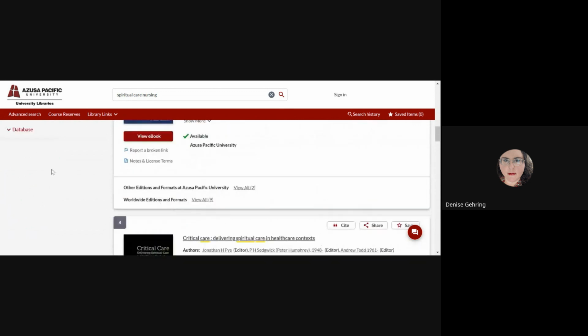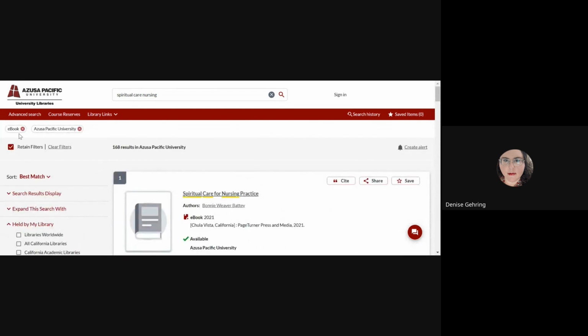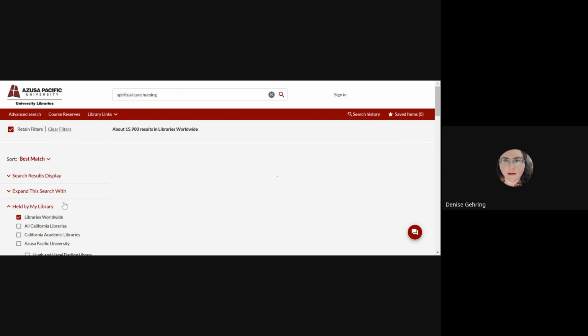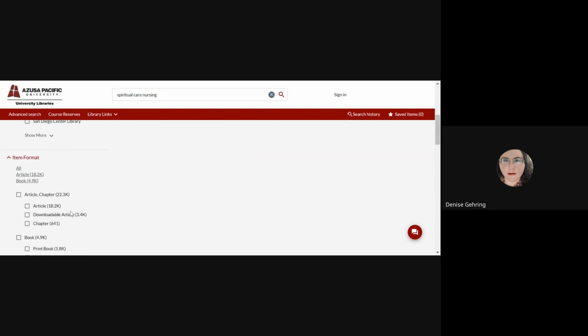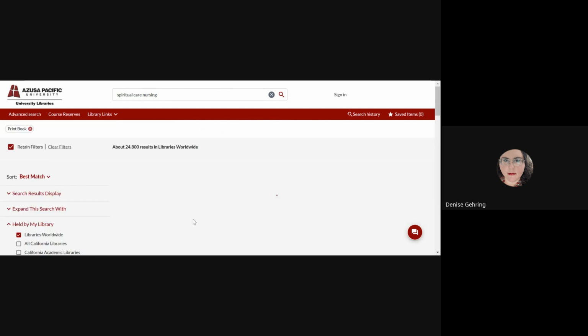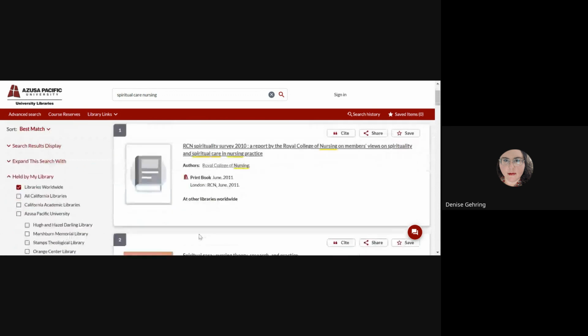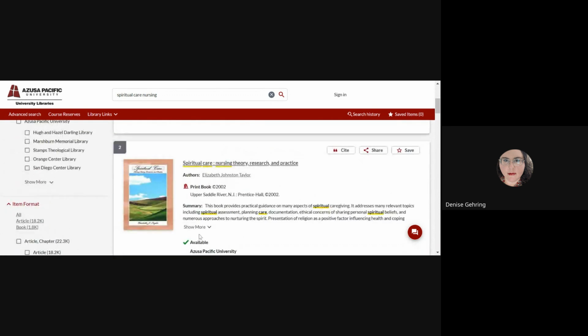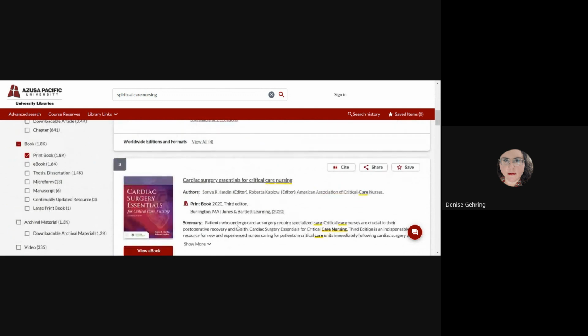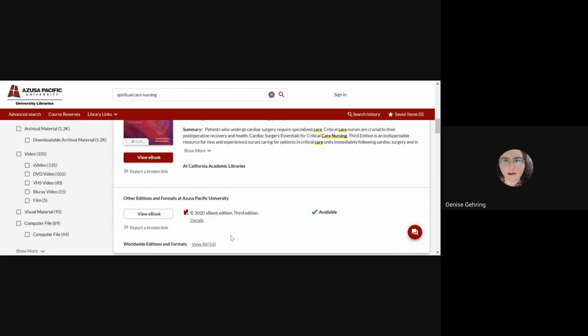Okay. So now I'm going to go back up to the top of the page, and I'm going to go ahead and remove ebooks. So it's going to remove that, and I'm going to remove APU as well, so to look at libraries worldwide. Now if I want to look at print books, I'll just narrow it to print books. And for print books, you can request those from other schools. So you can keep that in mind. It's just the ebooks that you can't request from other schools.